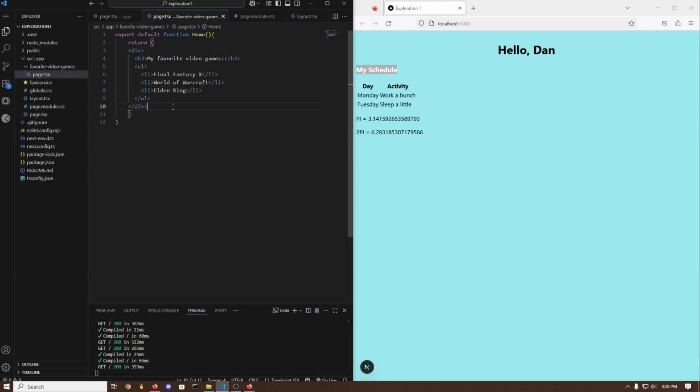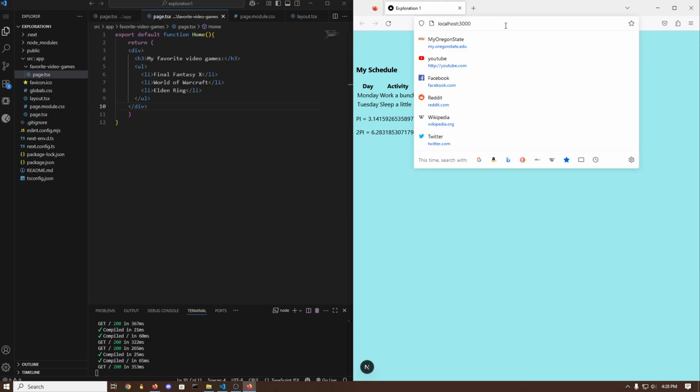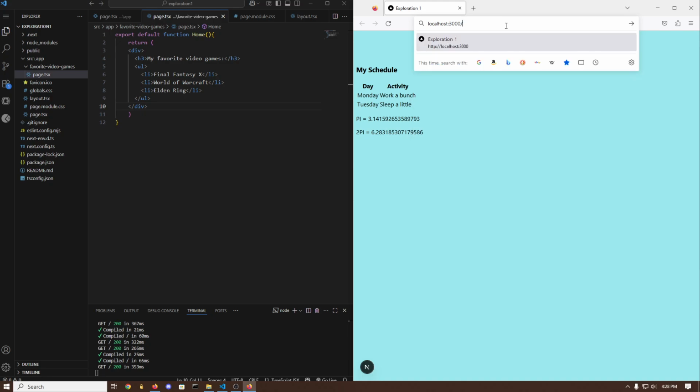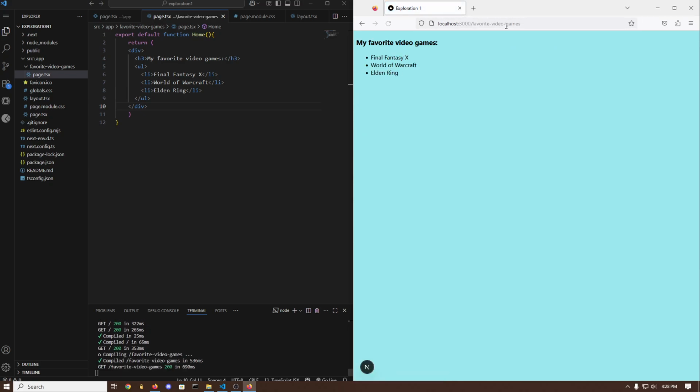Okay, now when I save this, you see my favorite video games disappeared from here. But let's go ahead and type /favorite-video-games. And look at that, now it's serving this file instead. So I can create endpoints for everything that I want to use here.